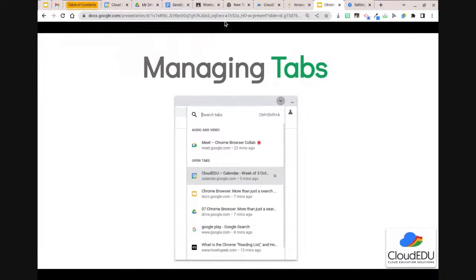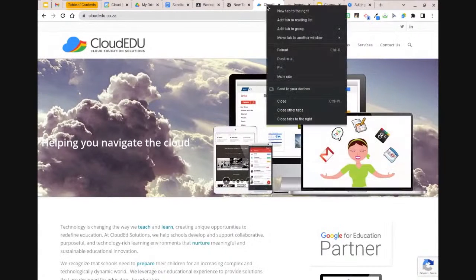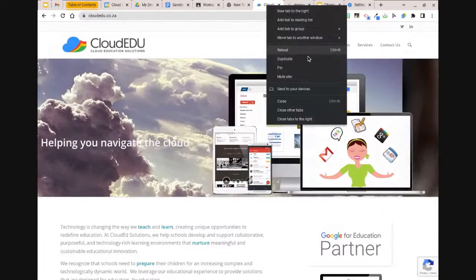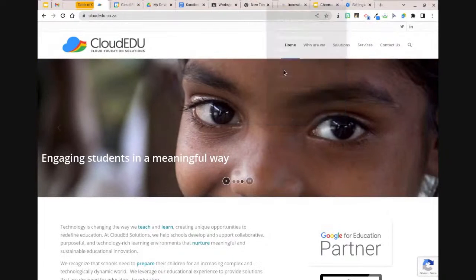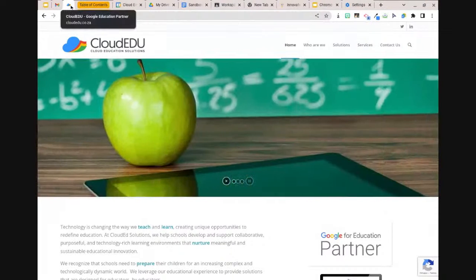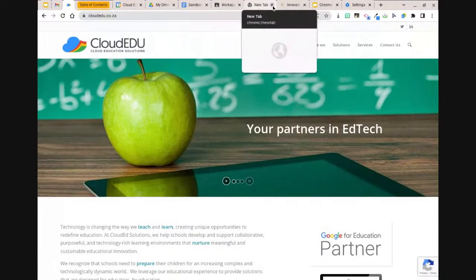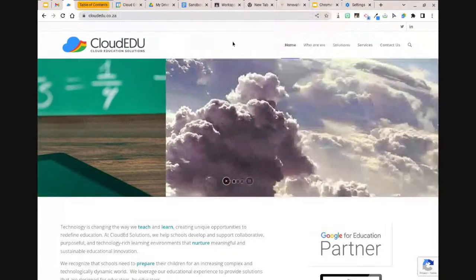So let's quickly try one tab here. So we got our CloudEDU website open. And if I right click on that, I get a nice drop down. There's the option for me to pin. And when I pin that, it literally moves all the way to the left side. And you'll see that the cross that was next to that tab has now been omitted.